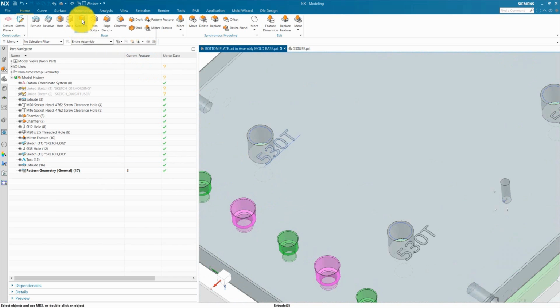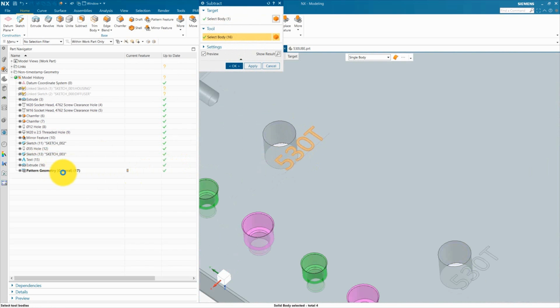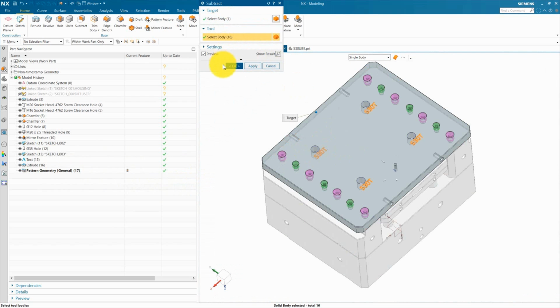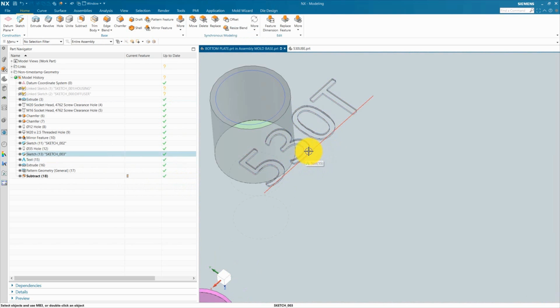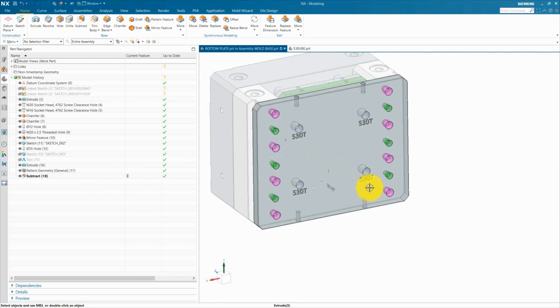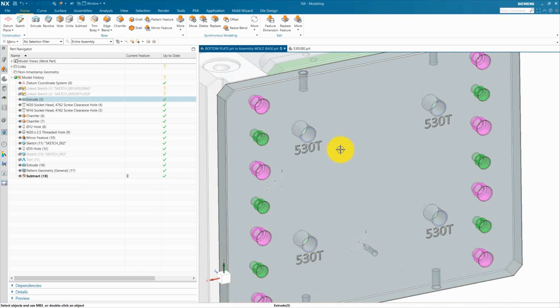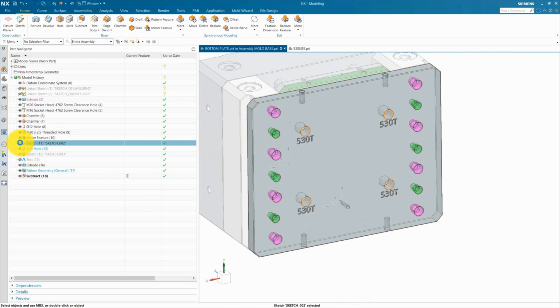So now we are going to subtract this. Target body is this and the tool body is this. So we are going to subtract this extrude and this pattern geometry and press OK. Now you can see, hide this text and this curve, this sketch. You can see the text is engraved inside our bottom plate. So when this bottom plate is going to be manufactured, this will be engraved, so we can easily know this hole is for the 530 machine tonnage ejector bumper hole. Now we are going to hide this curve also. Save this and go back to our mold base assembly.